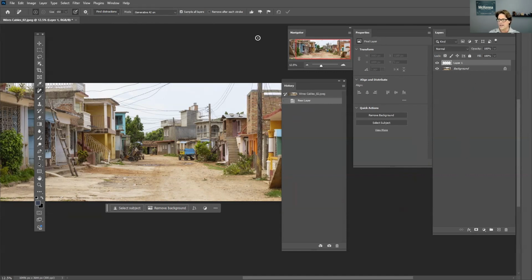It would do the same exact thing if sample all layers is on, because it's going to take all the information and go through all of the layers and understand them and remove these cables, but it's going to put it on this layer. And when you turn it off and on, you'll see the cables removed, or if you turn it off, the cables will be back on. And I'll bring up an image where I showed that.